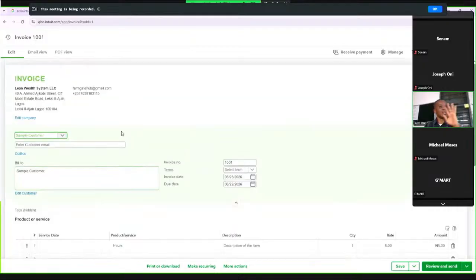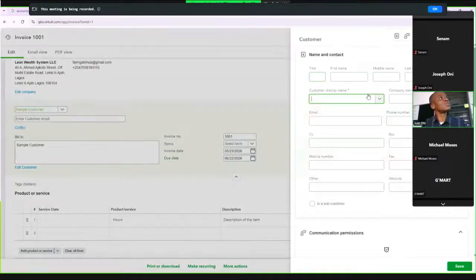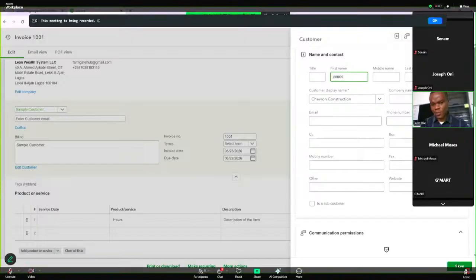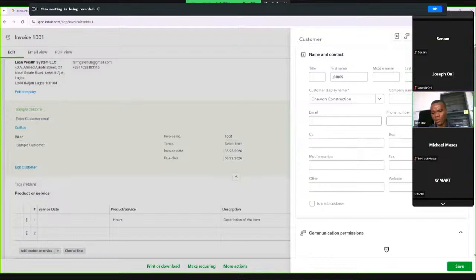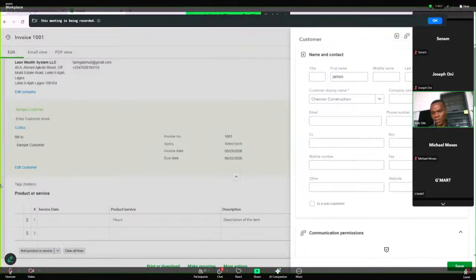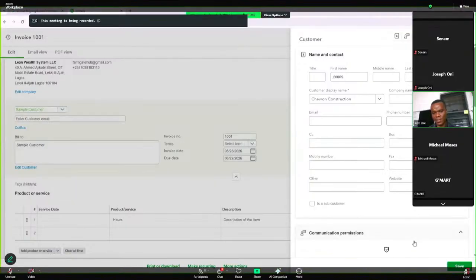It may be a sample invoice, but there are a number of things you need to know. If this is the customer, let me say Chevron Construction. For the purpose of this training, I'm only going to put the name of the company, the name of the contact person, phone numbers, and address of the company. So I'm going to save just this customer record now, so we can be a bit faster with what we're doing.